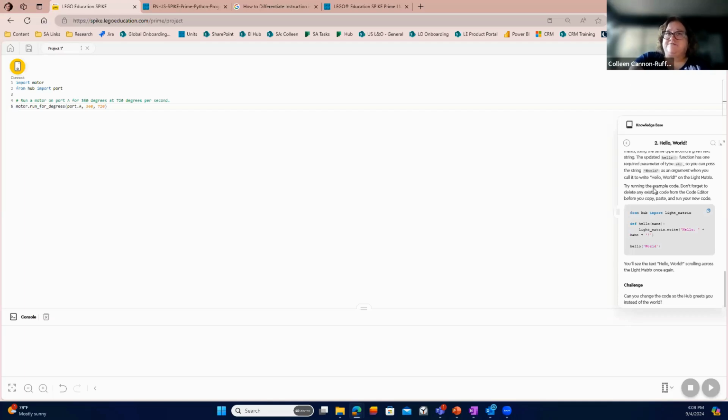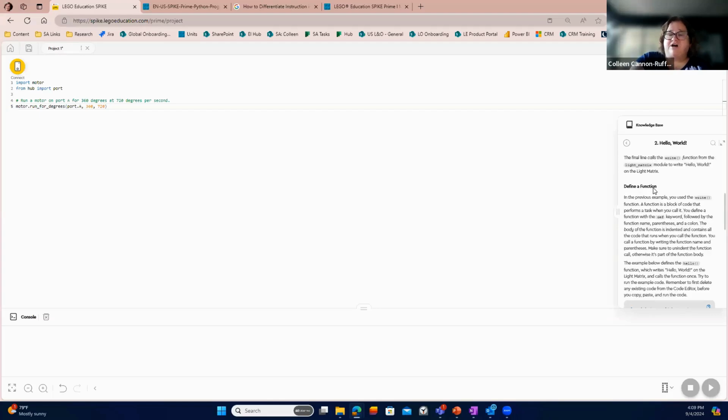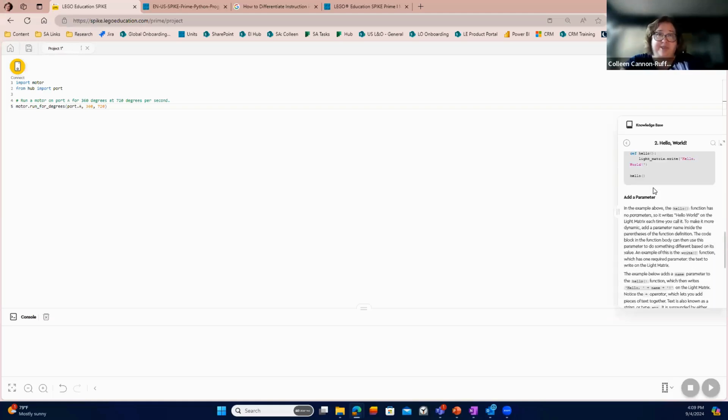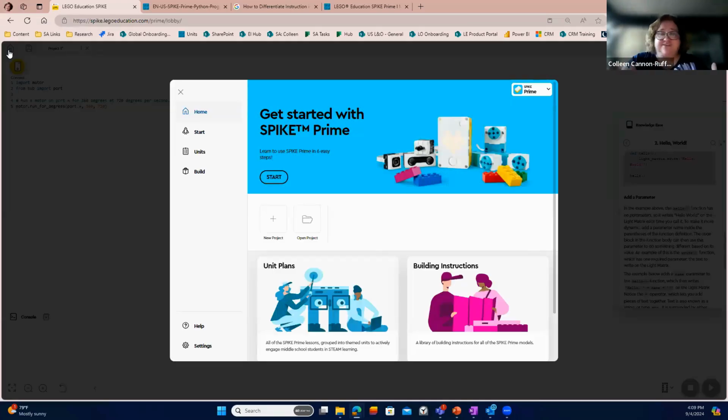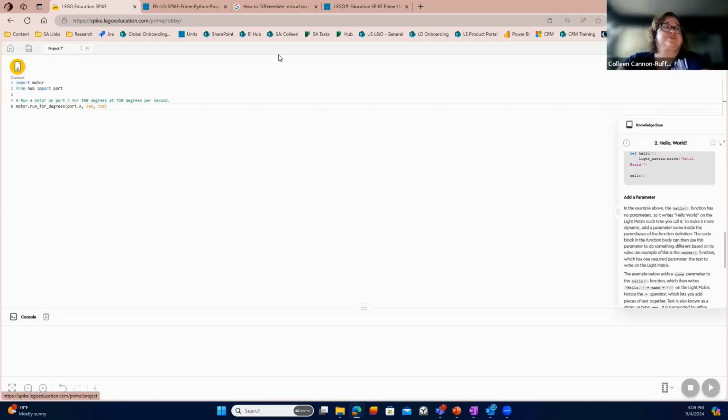One of the things I love about these too is there's a lot of awesome information about computer science in here. How to define a function, what a function is, how you add parameters to those functions. There's amazing information that the students will find just in the knowledge base. That's not even in the lessons themselves. So that's how you would find both of those resources.